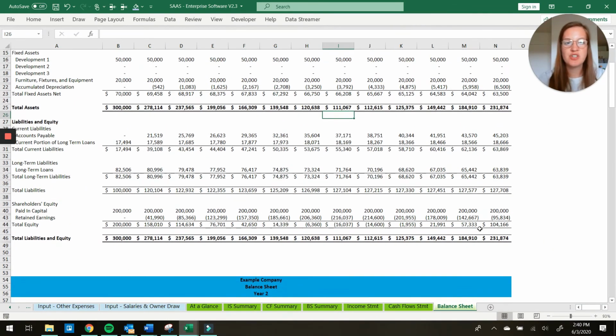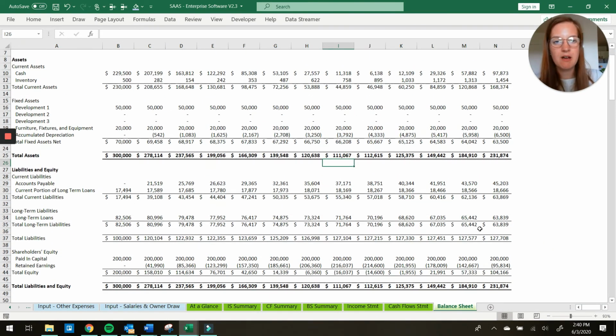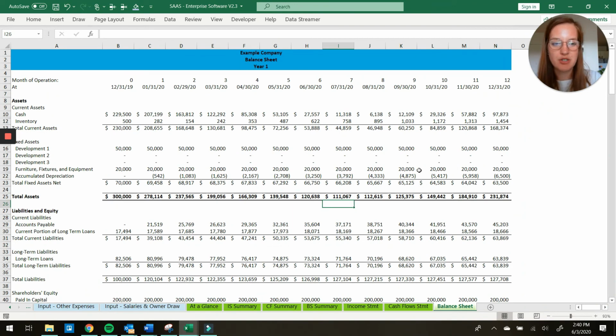Just to note, our balance sheet's always balanced. That's a big part of any financial projections, is getting your financial statements to all work together. And balancing a balance sheet is very time consuming, but we've put in the time for you. That way you don't have to. So all you're going to have to do is fill out those input tabs and our balance sheet is going to balance for you. So it's going to be a lot faster.